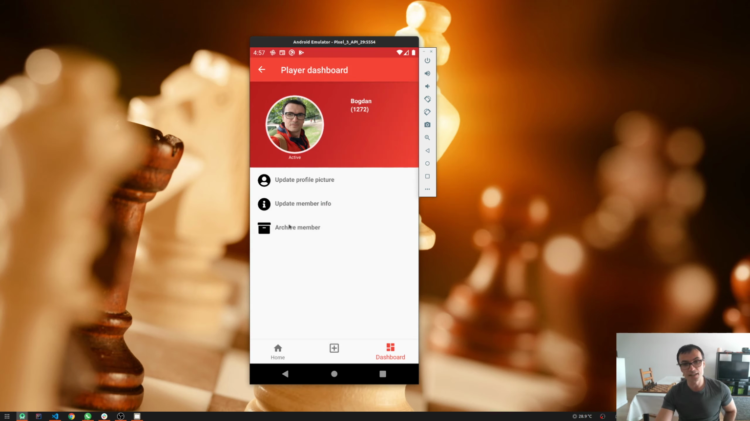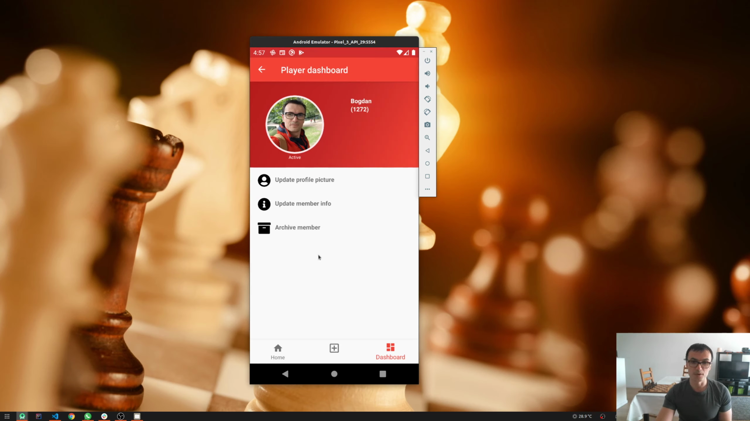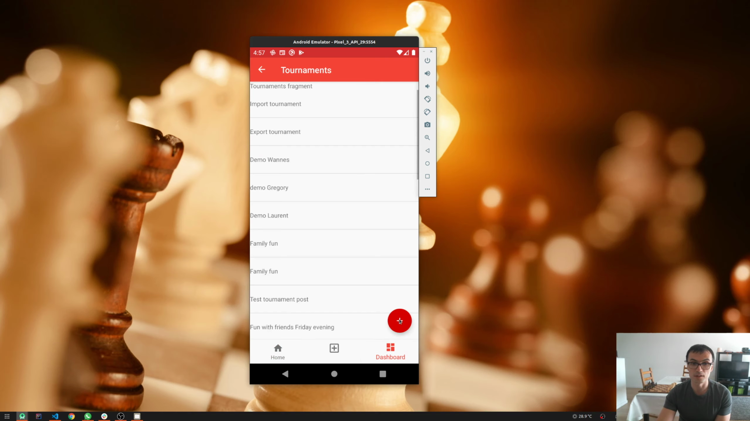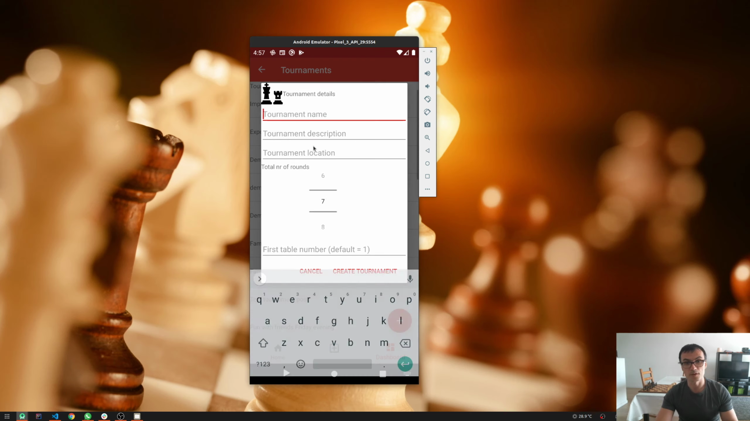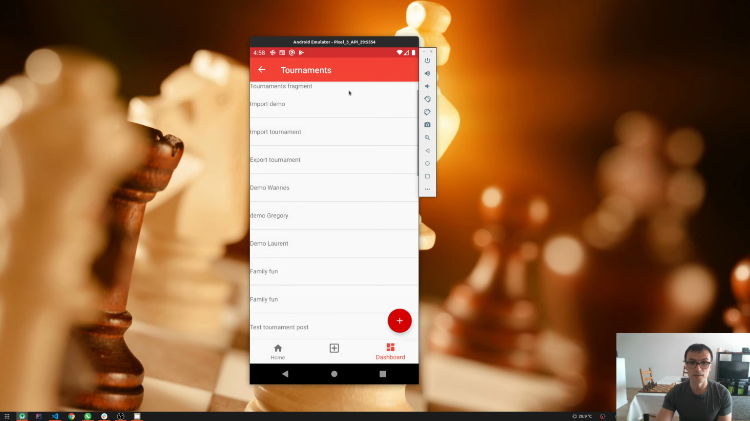Once you have that ID set up here properly, you are set to go to import that particular player from the tournament. So in order to import a tournament, let's just create a tournament. I'm just going to go to tournament and say import demo. Just for ease, I'm going to copy the same information. It's going to be an online tournament and it's going to have 7 rounds. And okay, the tournament is created.